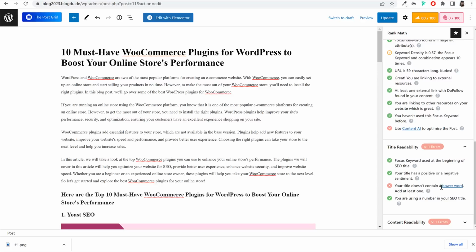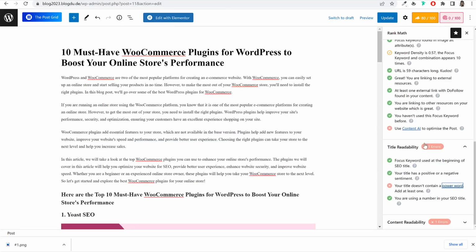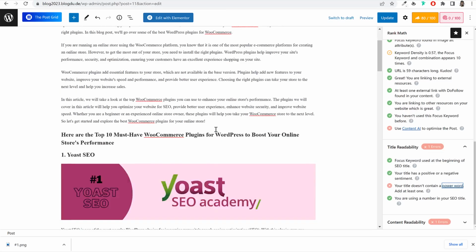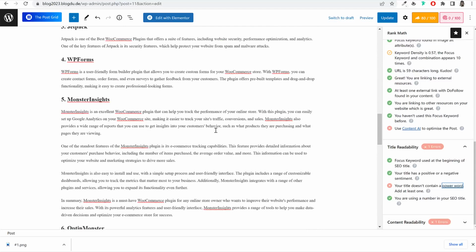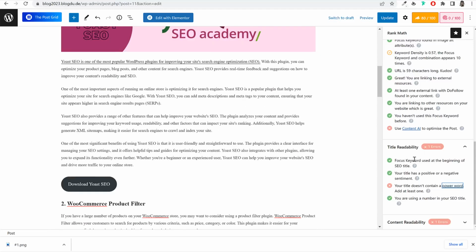Your title does not contain a power word, add at least one. So you can do one thing, you can click on power word list. You will get a list of power words that you can use in the title. Not really necessary, it is not necessary that you should have every tick mark over here. The most important thing is your article. You should have a good quality article, okay, with images and all. So that is the most important thing.